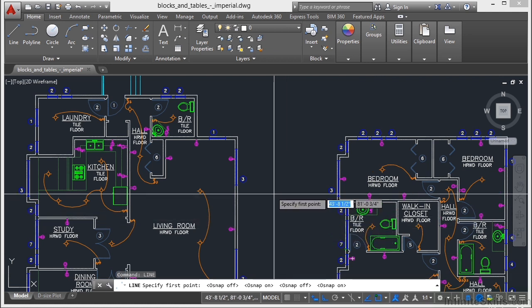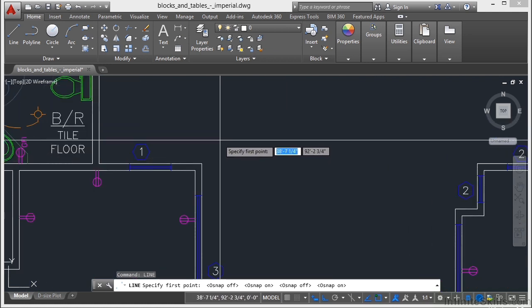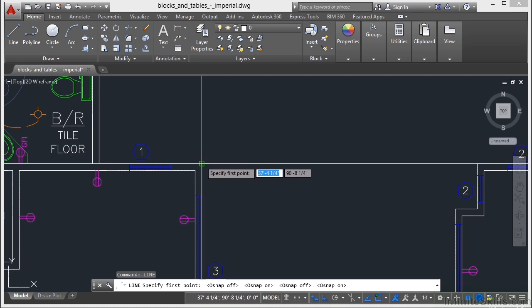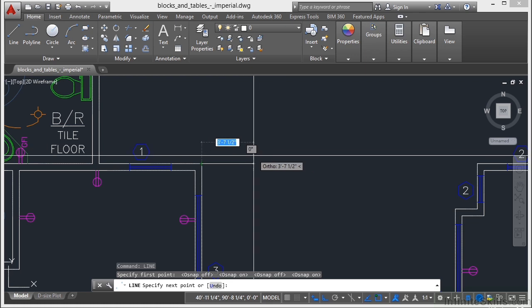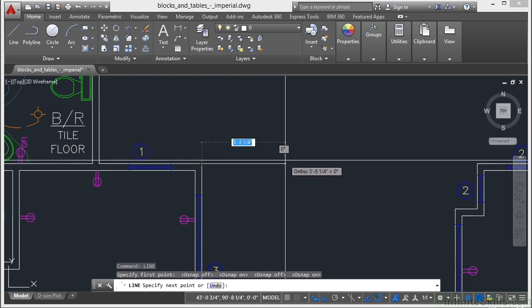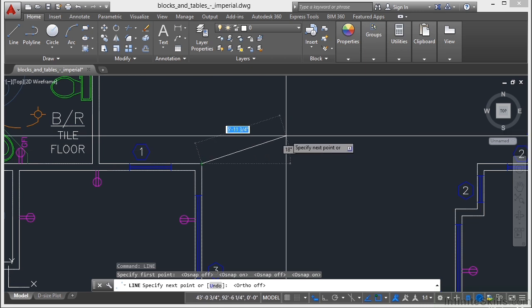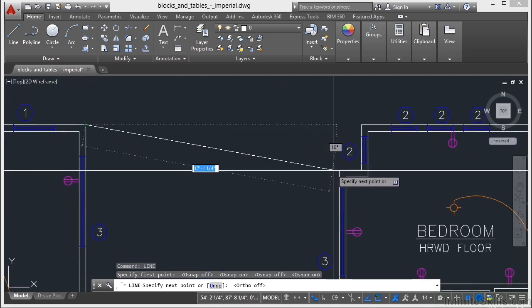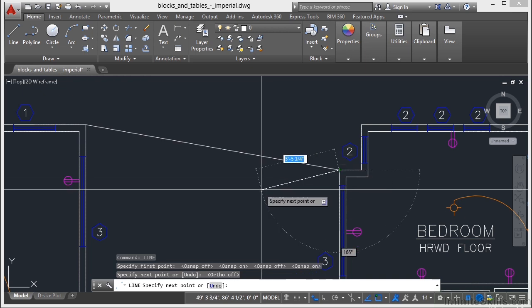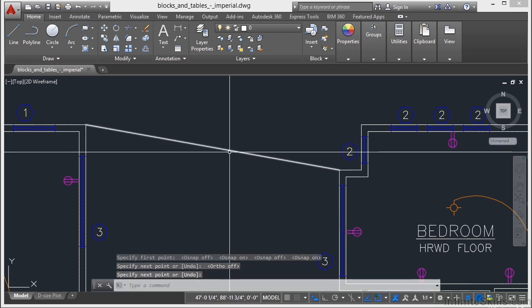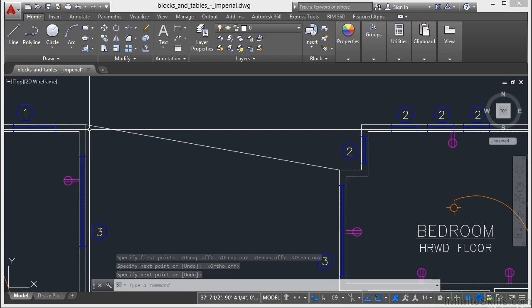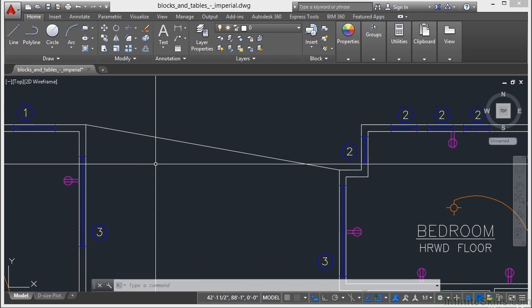Now with my running OSNAPs on, I can automatically snap to an object. I'll get a little green glyph, and it even tells me endpoint. That's what that one means. That means when I left click now, my line is going to start from the endpoint that I selected. I'm going to turn off my ortho so that you can see it's right there. Now I can draw this line to the endpoint of this line with my running OSNAPs. And this line is exactly at that corner and that corner. I did that with my running OSNAPs.